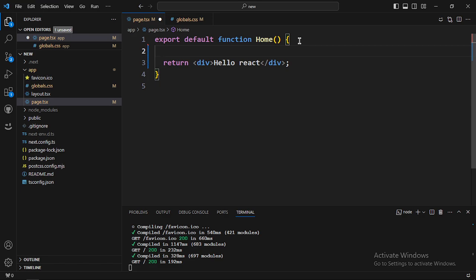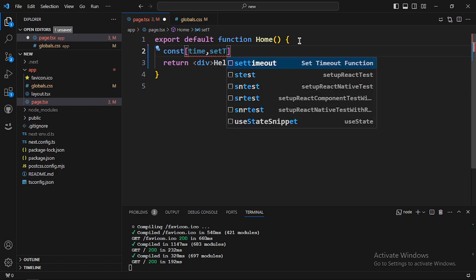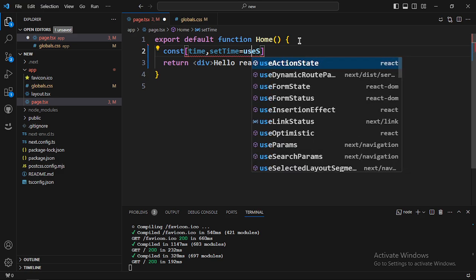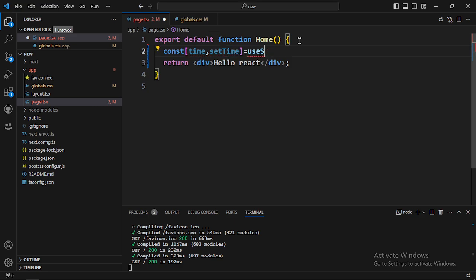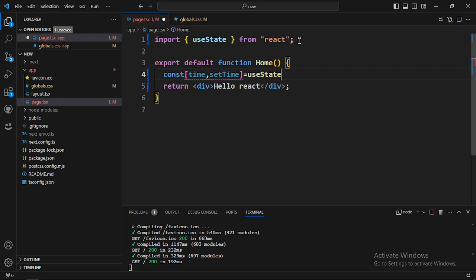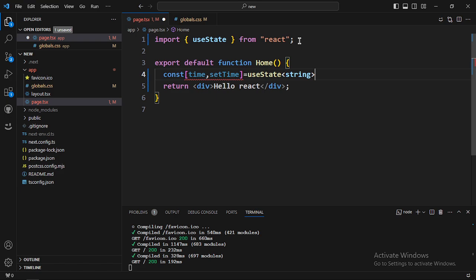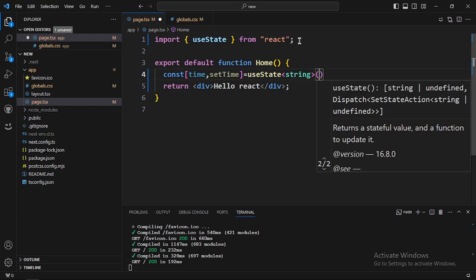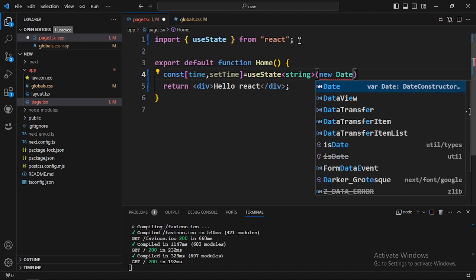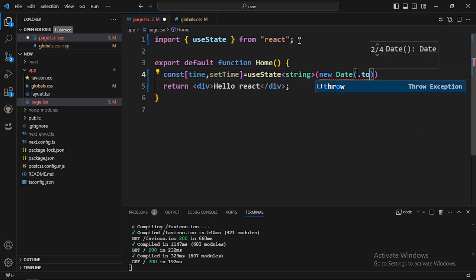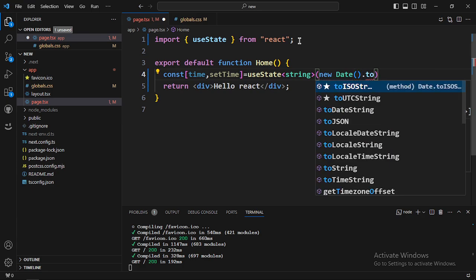Yeah, I think in the last video I talked about useState. So we can just initialize a useState. For example, let's say time and setTime uses the useState. And this useState is going to take a string inside, and we can just set the initial value as the time, like this. toLocaleTimeString, this is it.